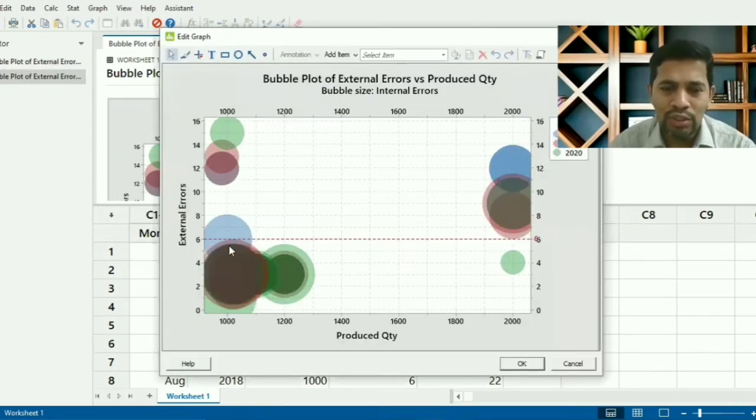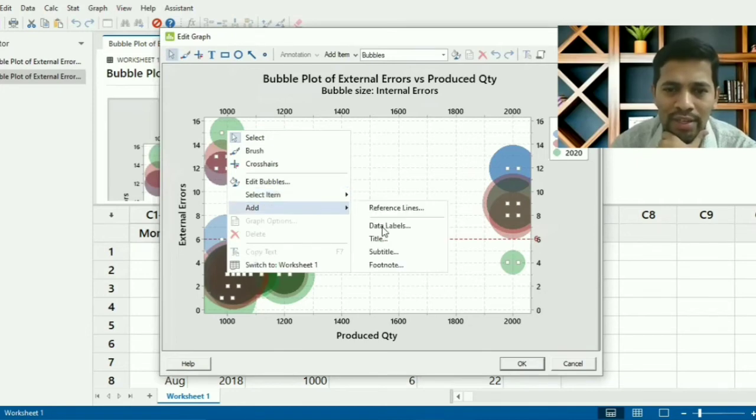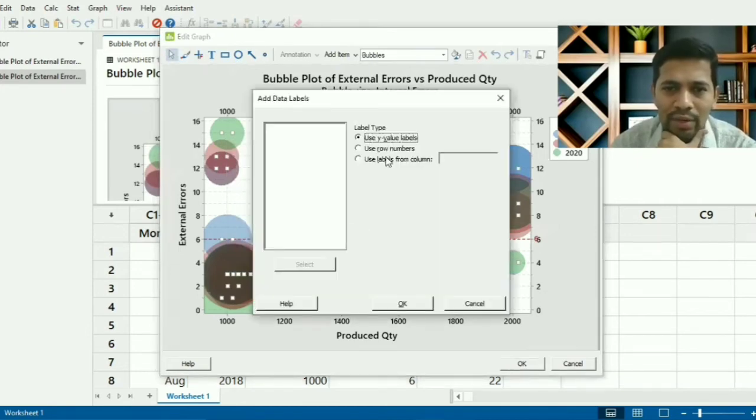How many errors? This is your external errors, that is, let's say, your target, and in that, how much produced quantity? You can see here there are no errors when the produced quantity is more than 1400 to 1800 and above. You can also see the relationship with the external errors. If you want to add the internal errors, you can go ahead and add them. There are two things: if you want to add this value here, you can add it, or if you want to add another internal errors variable also, you can do that.